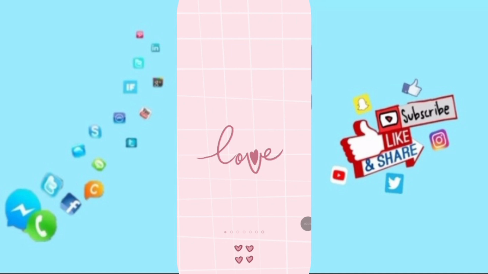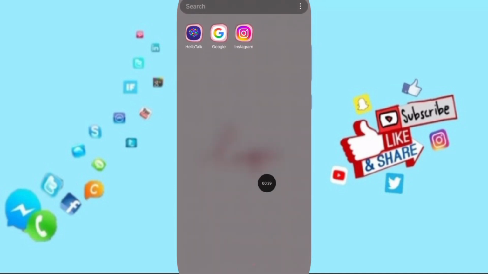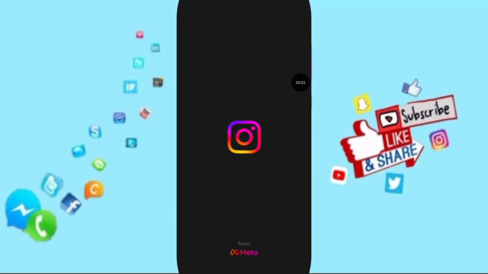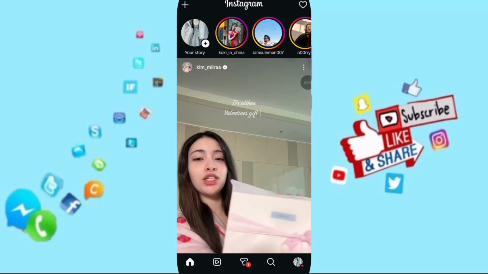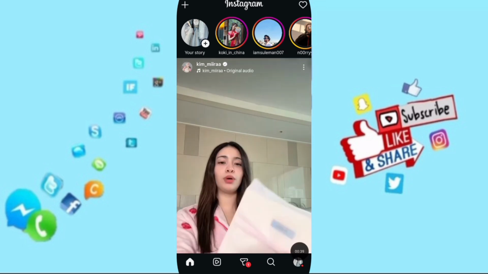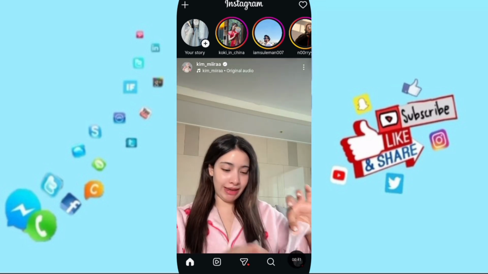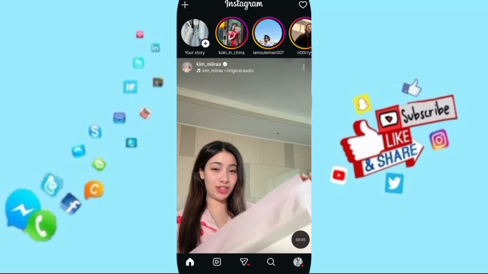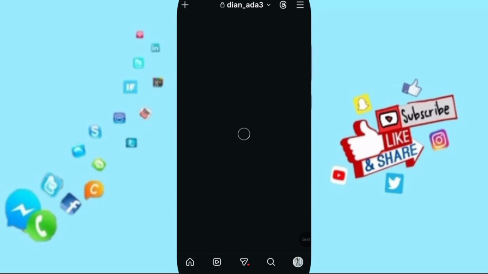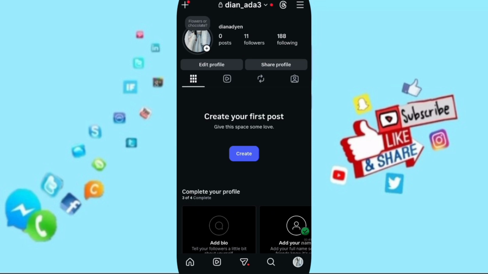The first thing you have to do is to go to Instagram app, as you see, and you will click here. Then you will find this sign of your profile, so you will enter to your profile. After that, in this page you have to go to above to these three lines, so you will enter here.